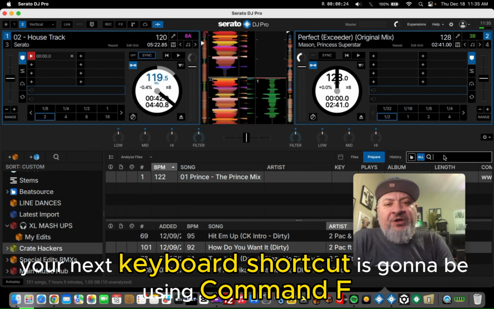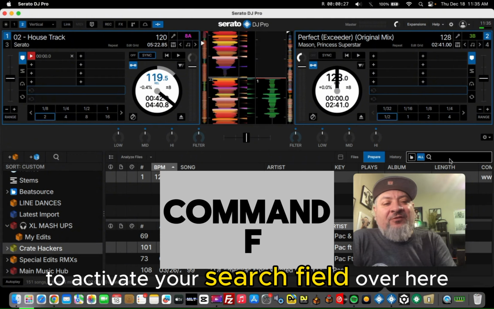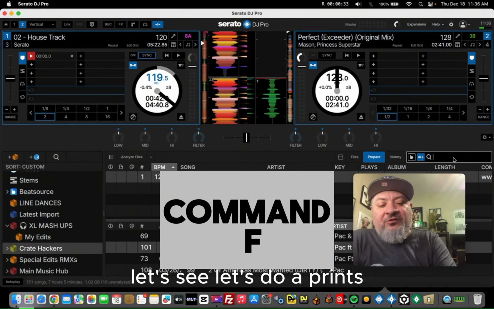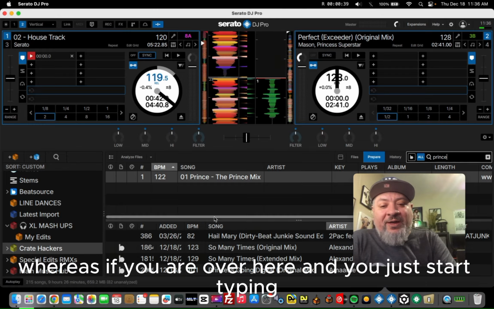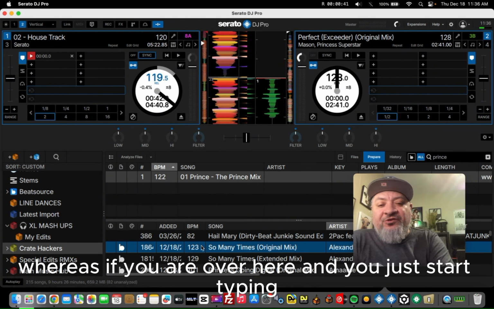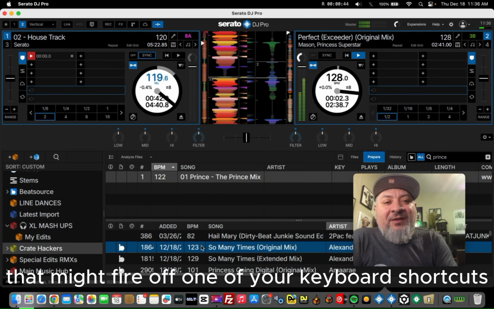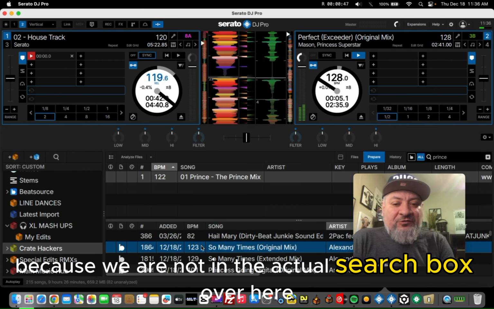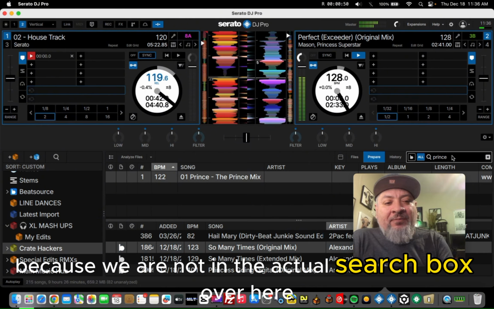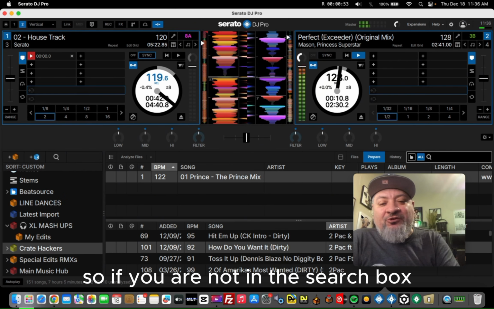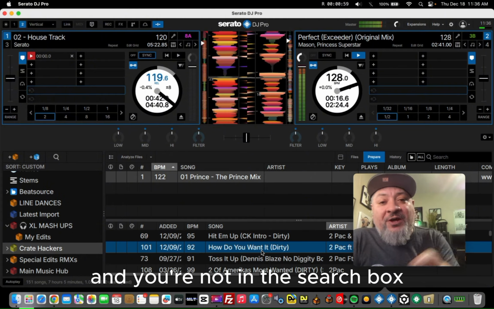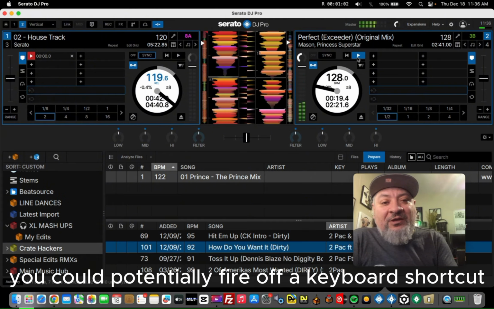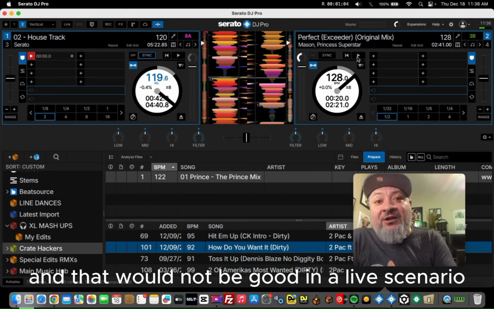All right, your next keyboard shortcut is going to be using Command F to activate your search field over here. That's going to allow you to search, let's do prince, to search your files and find them immediately. Whereas if you are over here and you just start typing, as you can see, that might fire off one of your keyboard shortcuts because we are not in the actual search box. If you're looking for a song and you're not in the search box, you could potentially fire off a keyboard shortcut. And that would not be good in a live scenario.